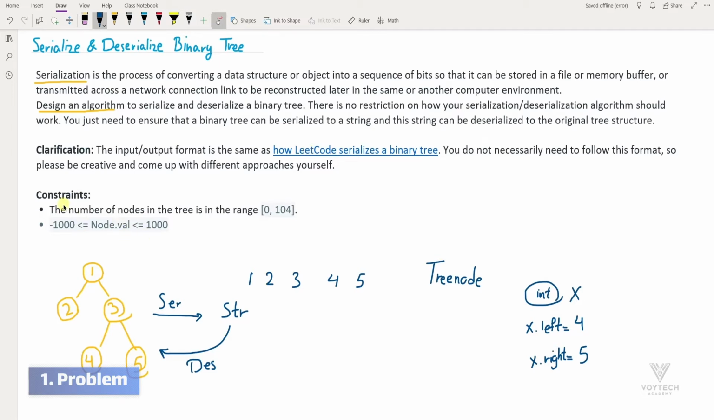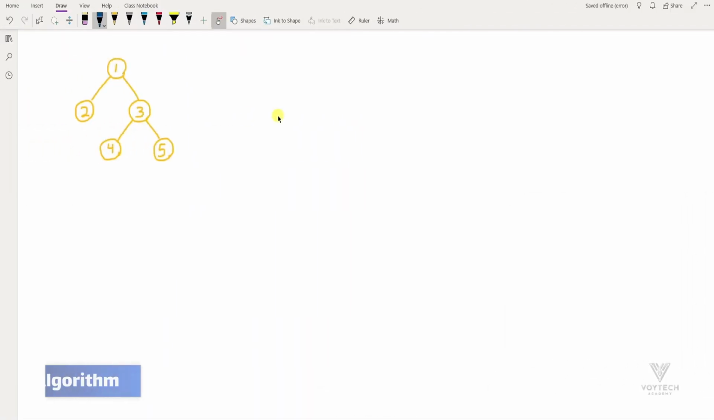And also it gave us two constraints. The first one is about the number of nodes in the tree, that is in the range of 0 to 10^4. And the node values are also between -1000 and 1000. Now that we understood the question, in the next section, I will talk about the suitable algorithm to solve this problem. First, let's talk about serialization.